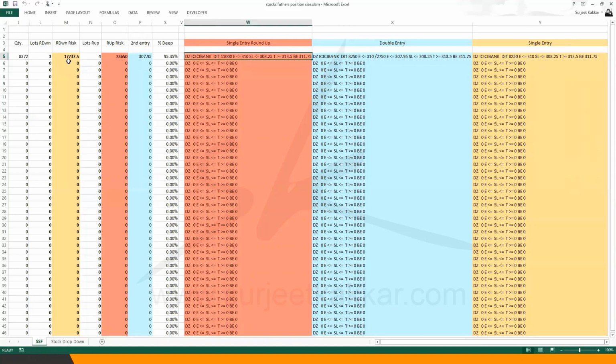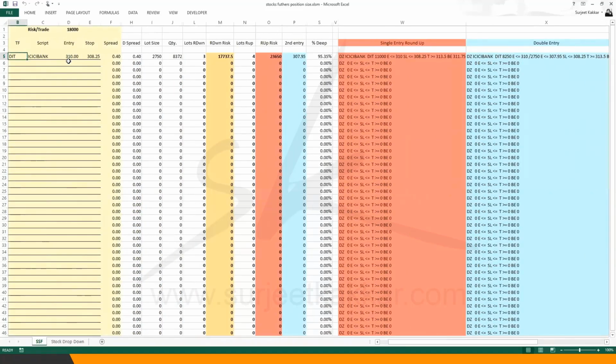So this is what this Excel sheet basically helps you with, to calculate your position size in futures, right, based on whatever your risk appetite is. So now you know how to use this sheet, right? And let's close this.